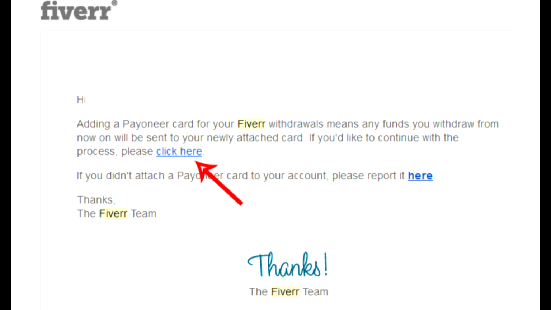Then, click the email link to confirm the Fiverr and Payoneer card link. Clicking this link will redirect you to the Payoneer website, where you will need to log in in order to complete the linking process. Now, confirm the Fiverr account linking on the Payoneer website.